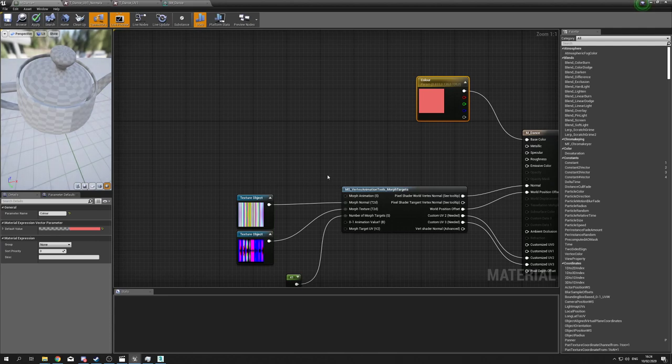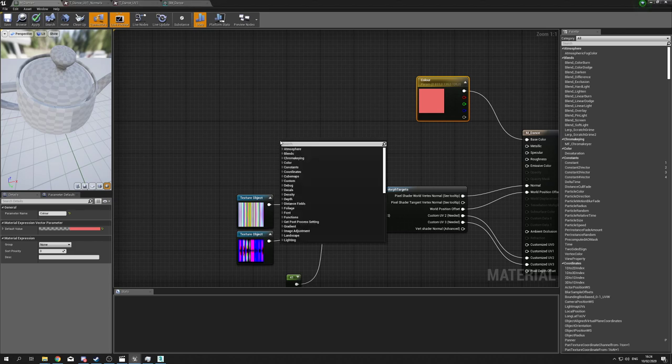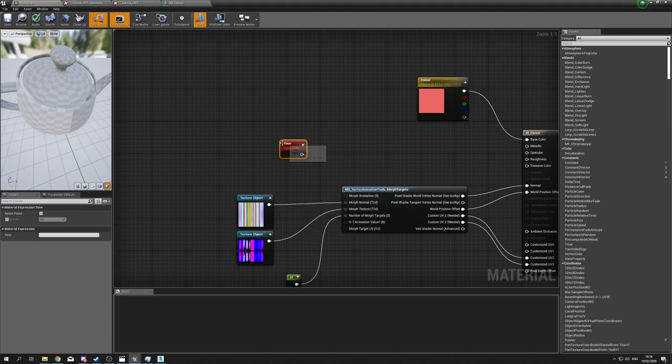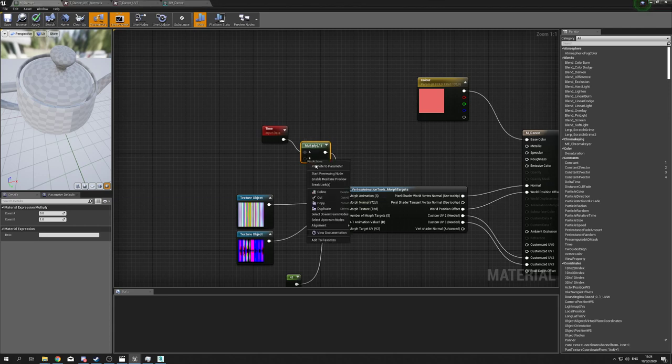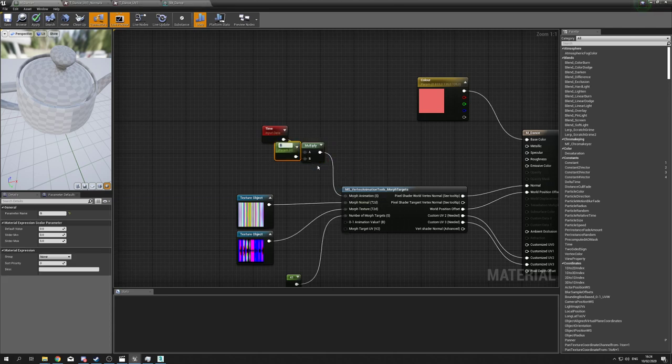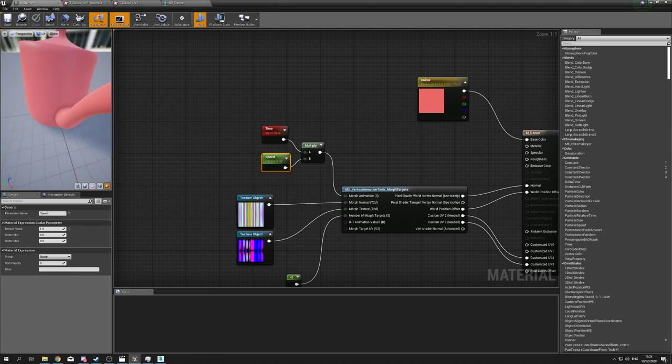Now we could control this manually via a blueprint if we were just using this scaler parameter, but if we wanted it to just sit in the world and dance, what we're going to do is right click, find time, hold M and left click for a multiply, and we'll plug this into morph animation. Right click B to promote to a parameter, and we'll call this speed. And we'll default this to 1.5, and we'll press apply.